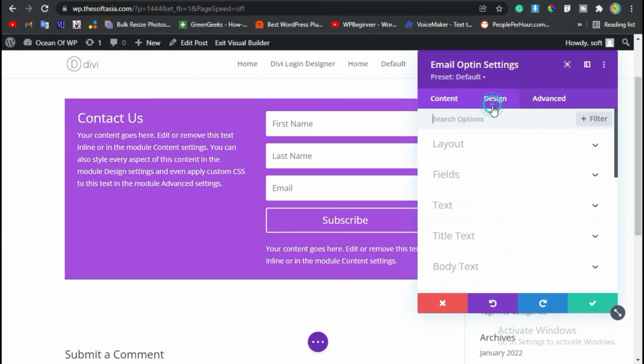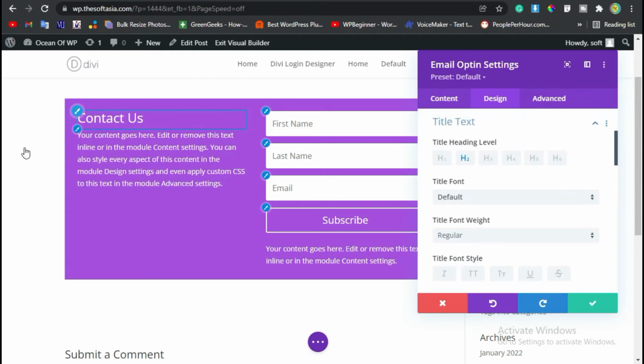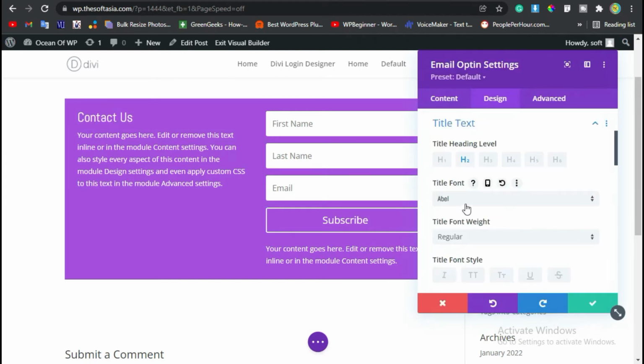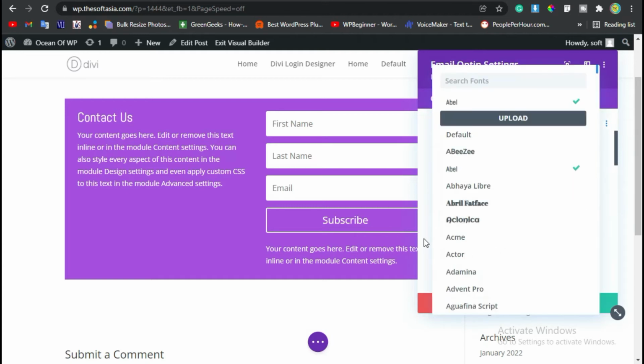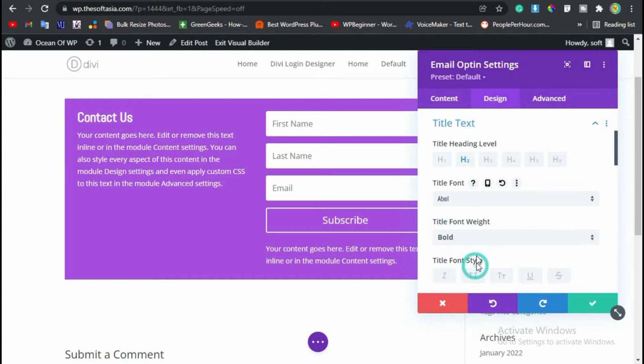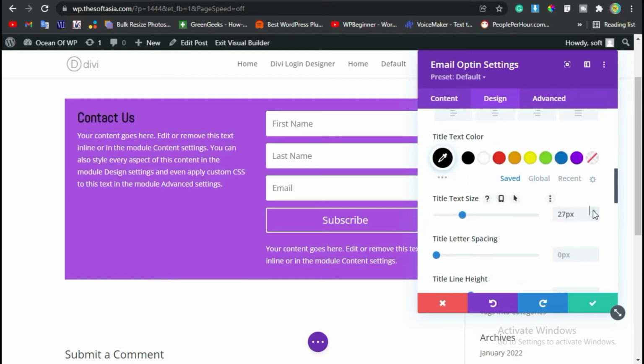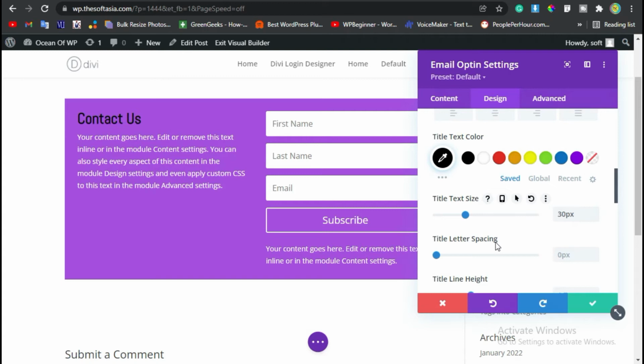Now go to design. From design I will change this text typography. For this click on this pencil button. Change font. I will add email. Now change its weight to bold and color to black. Make its size 28 or 30.